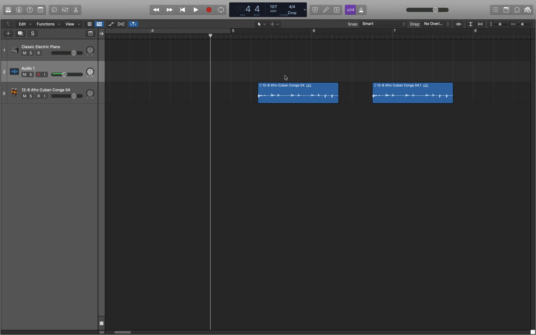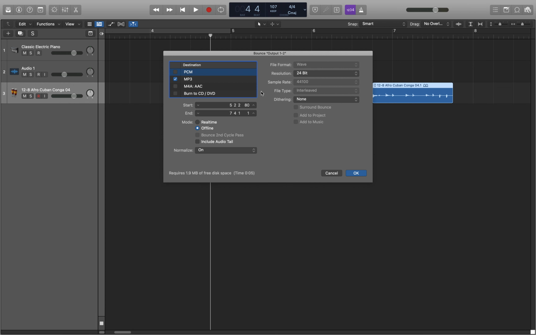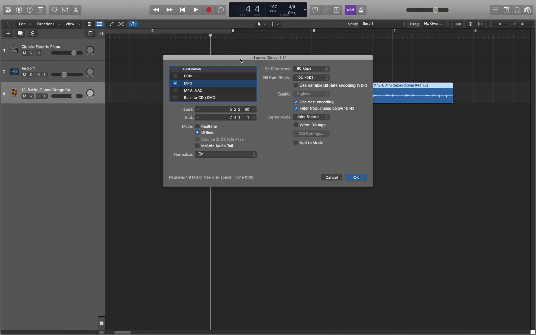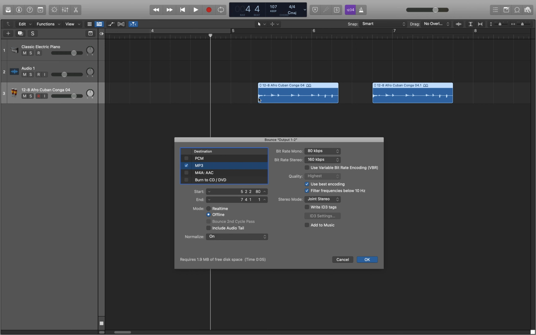One last thing, we'll say Command A selects everything. Then Command B is a way to bounce MP3 or a WAV file or whatever. Right now it's set to MP3. We have the settings for that. They want it to start at not the beginning of the project, but the first thing that actually is happening, which makes sense. But I could start it in the very beginning if I wanted to, which means I have a bunch of silence in the beginning of that audio file. And okay, and bounce it. I'm not going to do that.